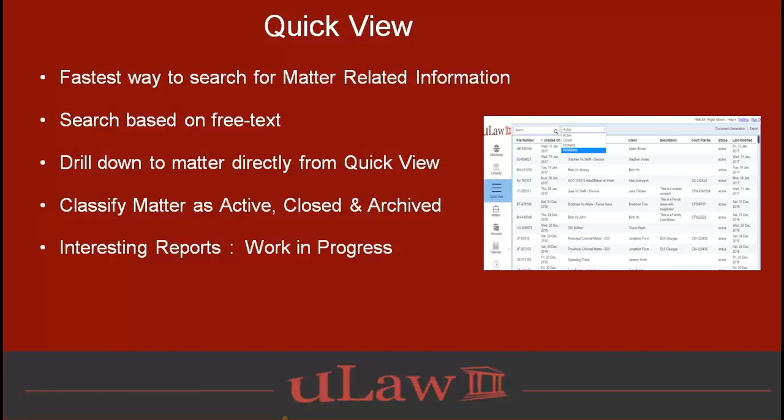So it's almost got a contextual Google search type of a widget, where you just type in whatever information you know that you're searching for, and we're able to retrieve that. It allows you to organize it, sort it in ascending, descending, and we also give you the opportunity to classify your matters, or categorize, if you will, into 3 different components: active, closed, and archived.